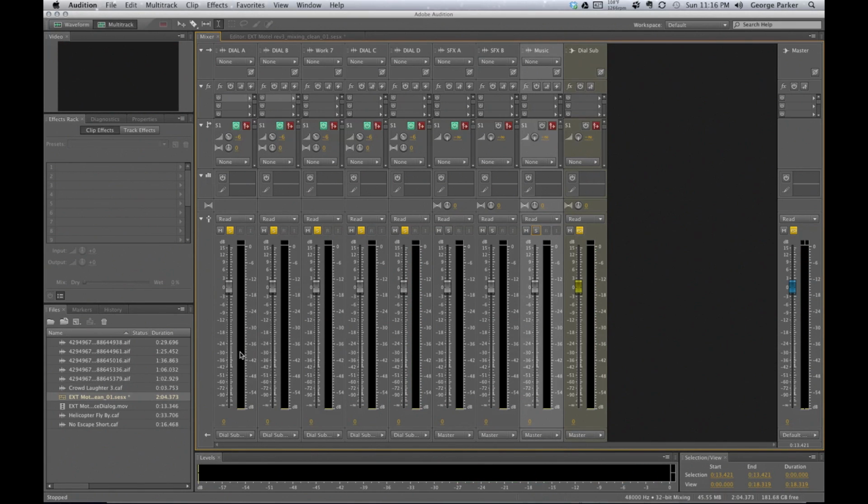Now, to show you that all of the sound from this channel strip is going now in through this submix before it goes to the master, when I turn the volume all the way down on the submix, I should hear nothing, because all of the sound is passing through this submix channel strip. So I hit play again.